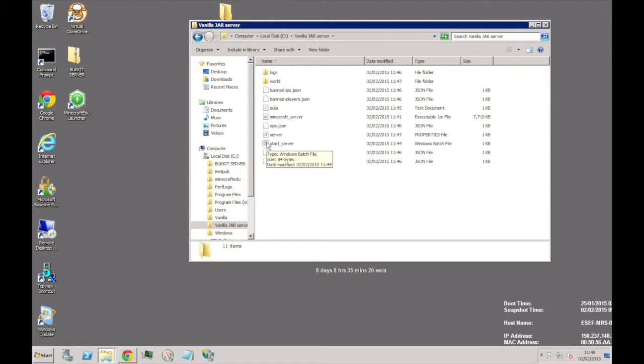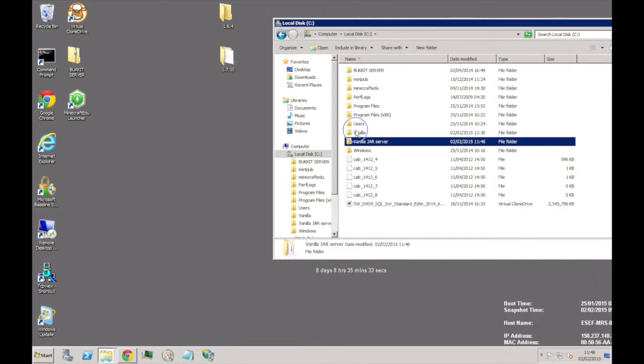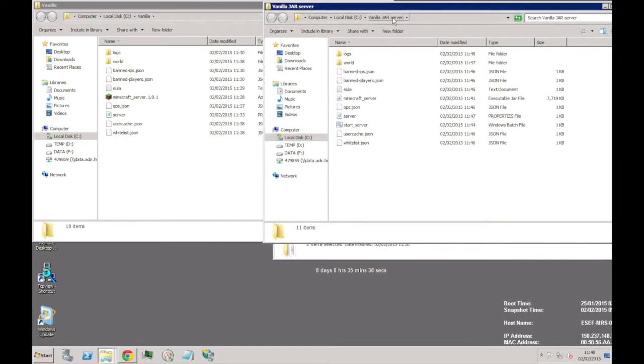So as I say, to run the server, we just double click on Start Server, and it will run the server again for us. Again, notice that in both cases, if I open this one and open this one here, putting two folders next to each other, this is the vanilla server jar, this is vanilla. They're almost identical.